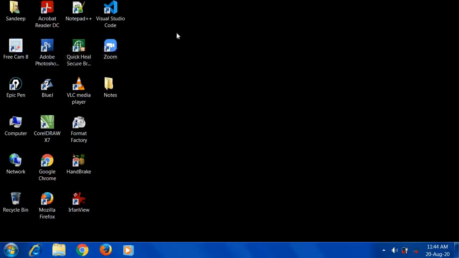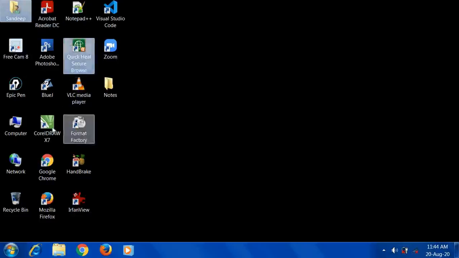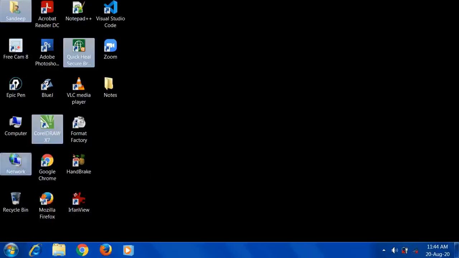Okay, now non-adjacent. Non-adjacent means, for example, now I want to select this icon and this icon, this Network icon, IrfanView icon, Format Factory. So randomly, if you want to select icons on the desktop, the method is to hold the control button on your keyboard and just click on the icons which you want to select. Okay, this is the way to select non-adjacent items.